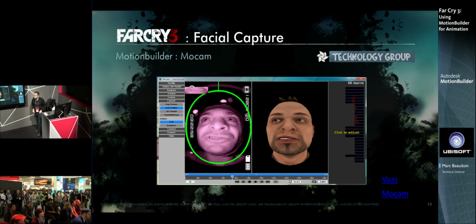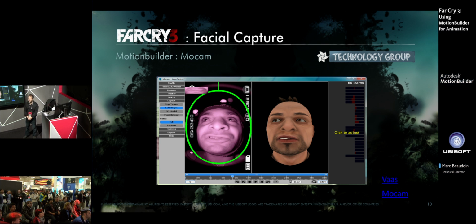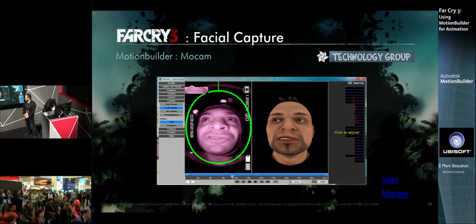For facial capture, we used 2 in-house technologies that were brought together by our technology group in Montreal. The first technology is called Mocom. It was originally developed at Ubisoft Montpellier as a 2D tracker. And so the technology group worked with this tool and turned it into a 2D tracking system for facial features, and actually track these facial features into pose animation. I'm going to show you what we captured originally on video.